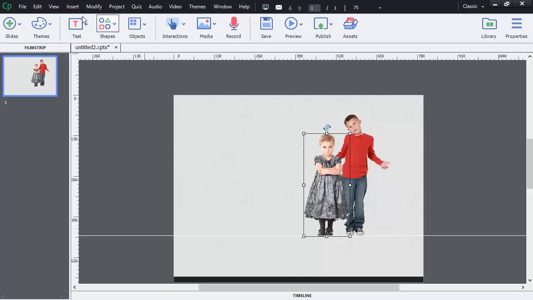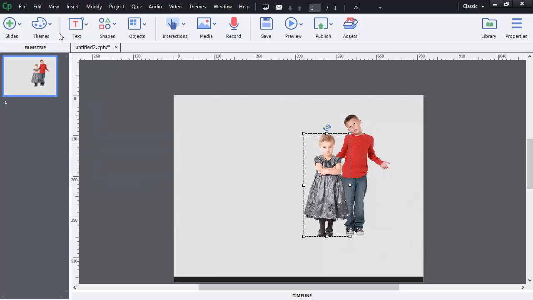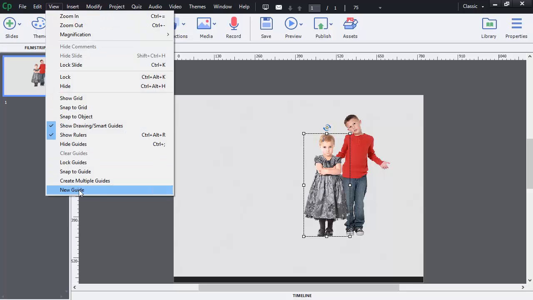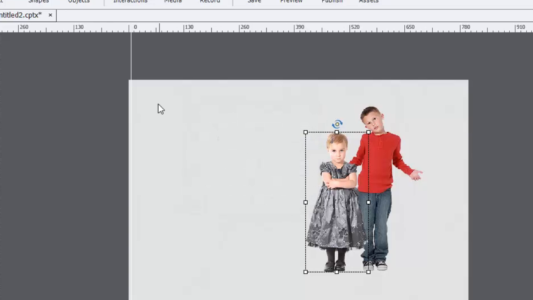Let me go ahead and clear them. View, Clear Guides. I can go to my View menu and choose New Guide. That brings up the New Guide dialog box, and I can choose vertical or horizontal ruler. And specifically, where do I want the ruler guide to appear? I'll click OK after choosing 6. And there is my guide, which I can reposition if I need to.